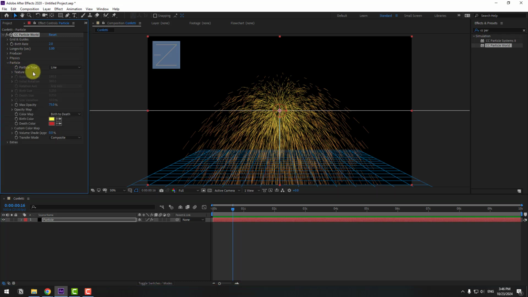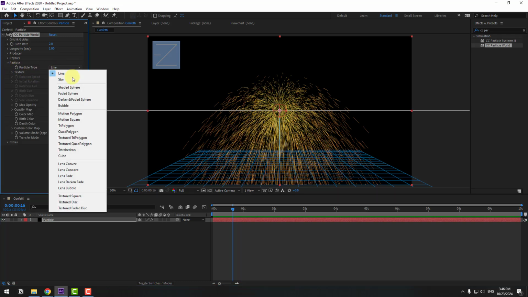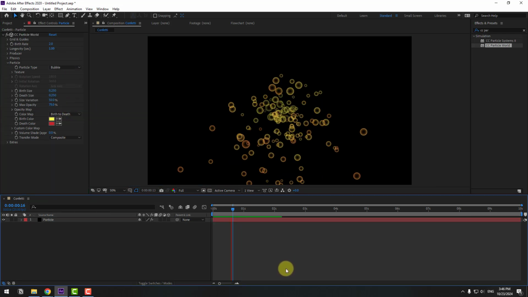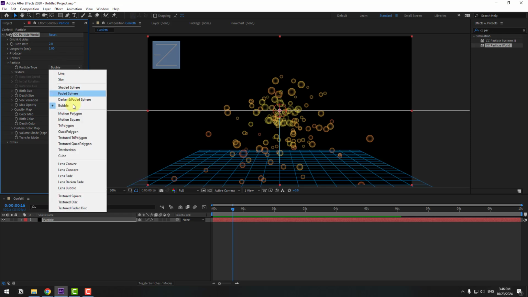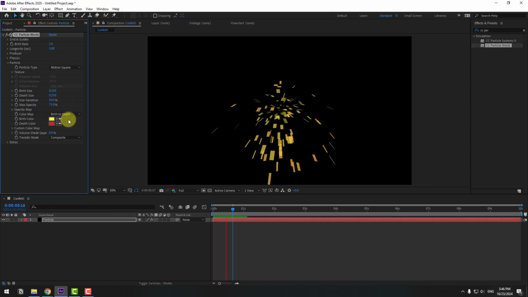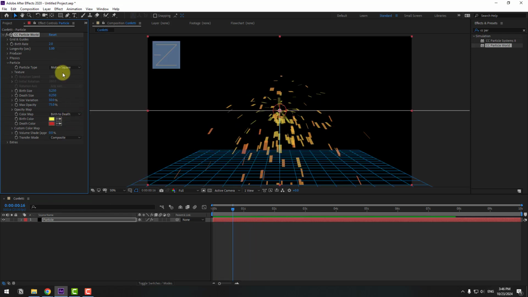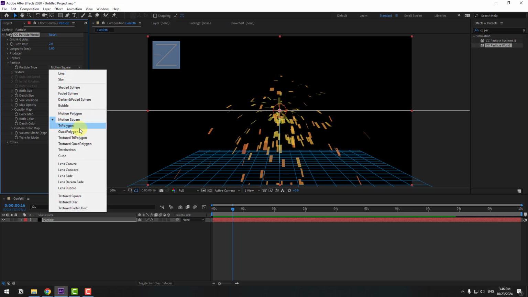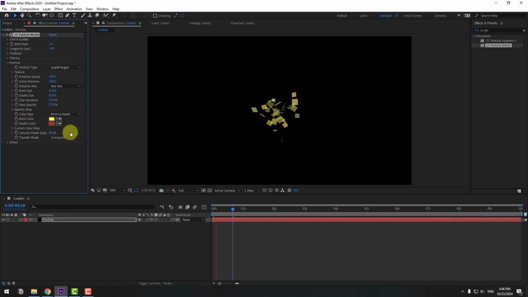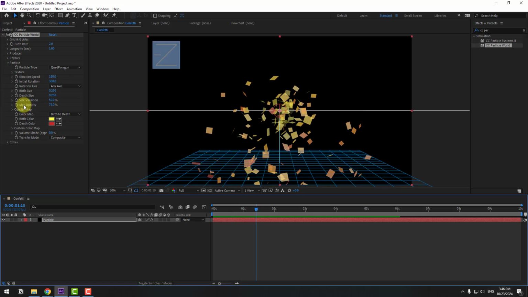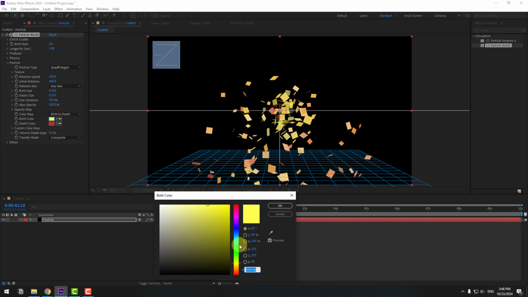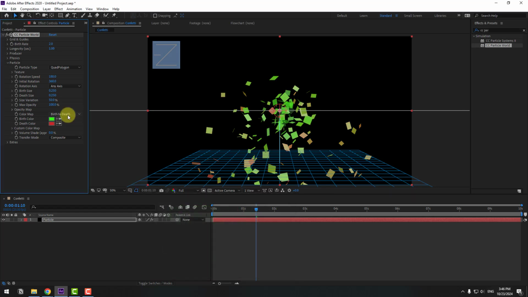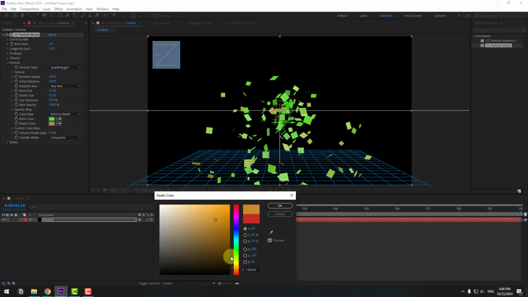Let's open it here and change the particle type. We can use presets here, for example bubble, let's see, or we can use motion sequence, let's see. Okay, and for now I want to use quad polygon. Okay, and let's change max opacity to 100, and for colors, let's use this green, and for that color use yellow.